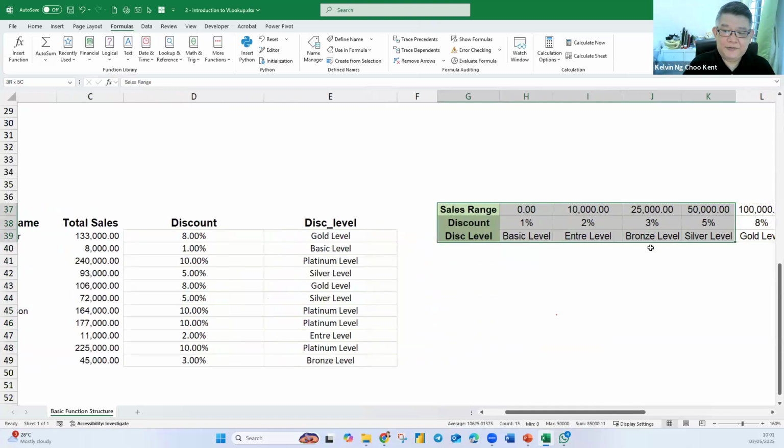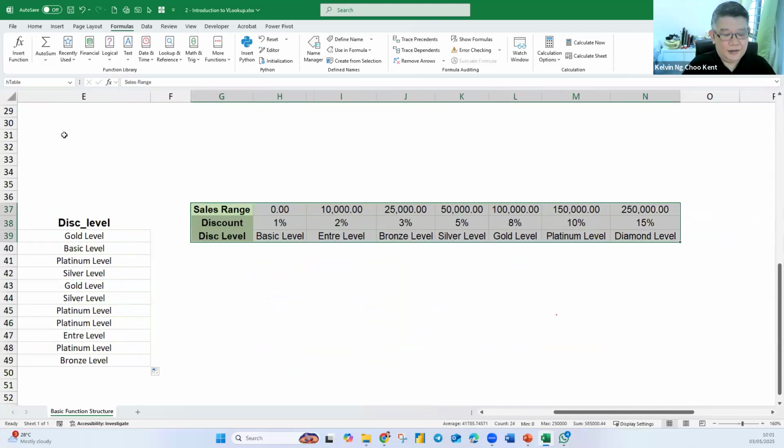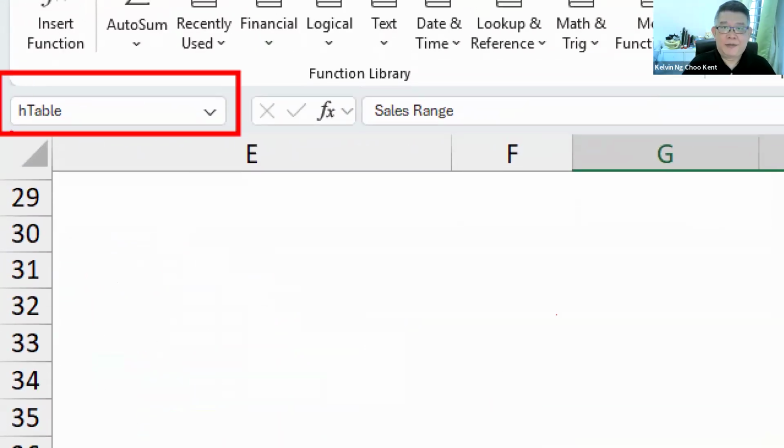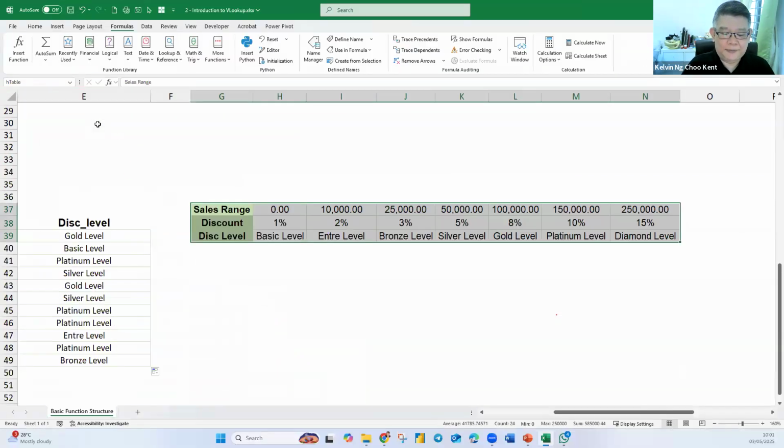Just highlight the table, then give it a name. Go to the name box and give it a name. That's all. Just type in the name, H table, enter. Remember to press enter.